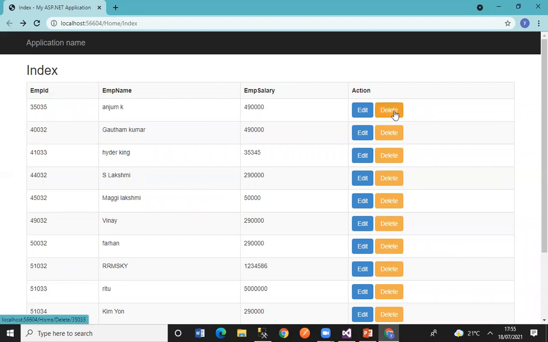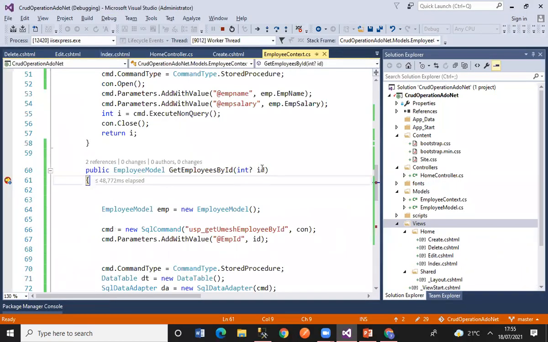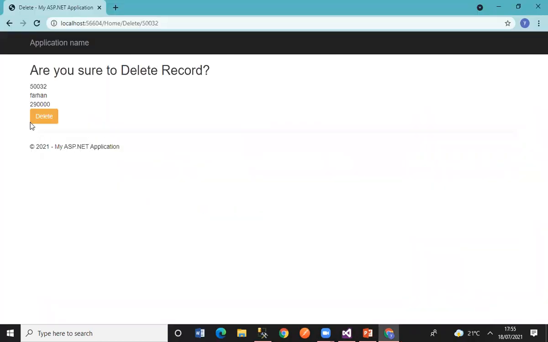Now we will go for some other people. Like we have Farhan here, right? Let me delete that Farhan. And you can see this again, I'm going to get this 5032 ID. Let me go for continue. And when I did it, you can see this, it shows the delete record. This is the record which is showing for us.